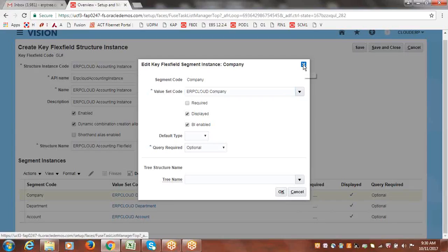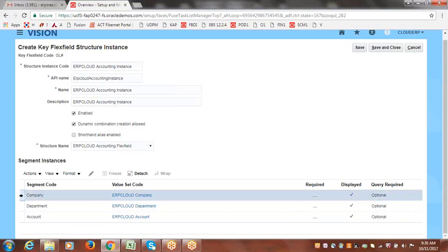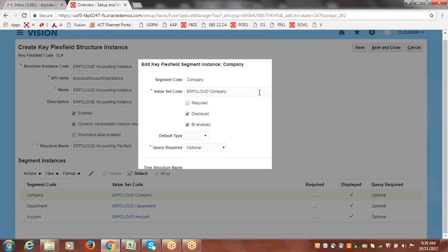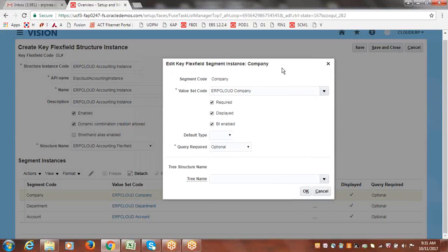Now what we have to do is provide this information: select the chart of account structure you want to create the instance against. Then the segments within that structure will get displayed here. Whichever segment we are going to use as part of this instance, we have to set as required. How to do it? Select the segment, then click on edit. Enable as required. Then this will be available in this instance for transaction processing as mandatory.